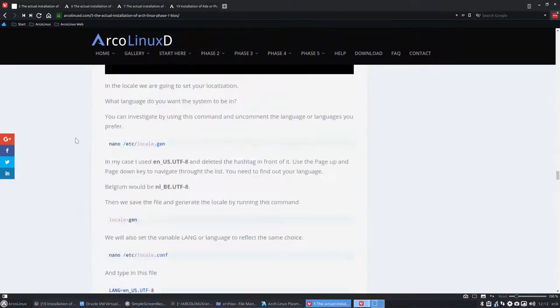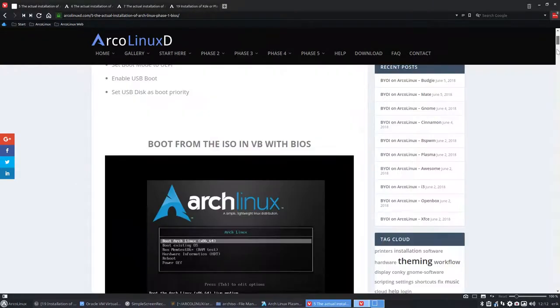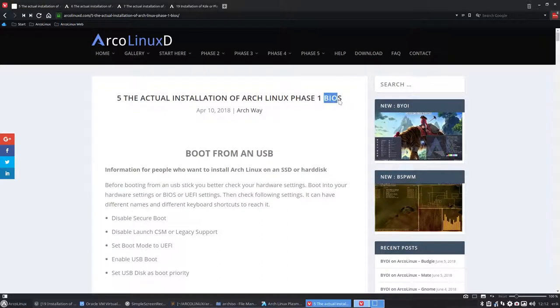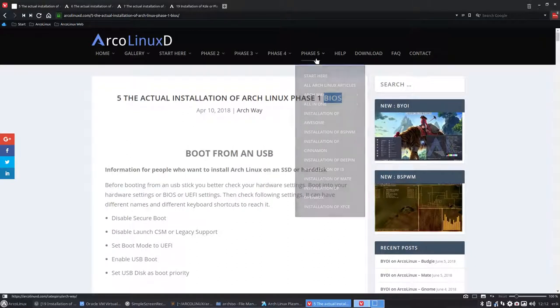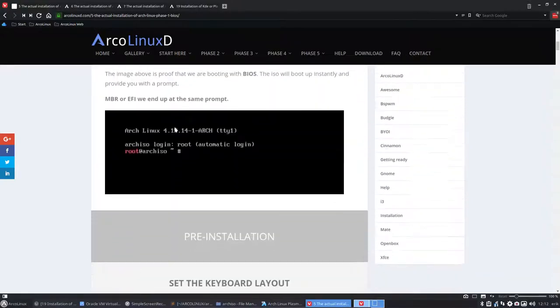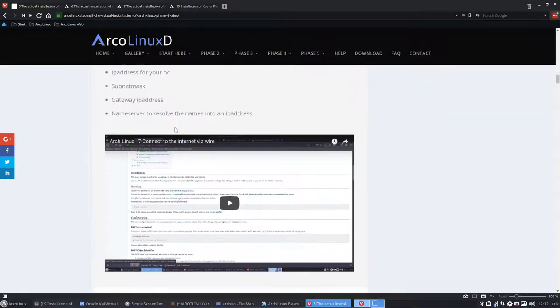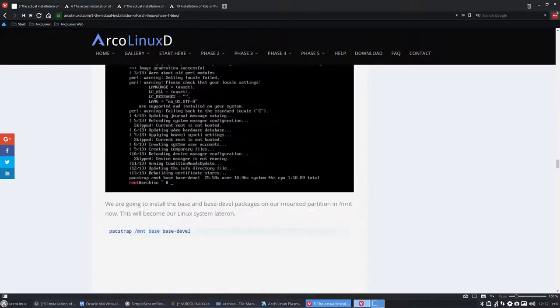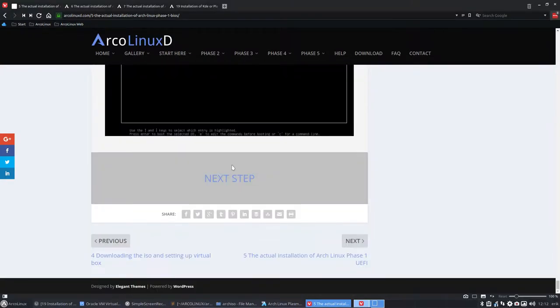Scroll all the way up. That's to say, I've done in VirtualBox a BIOS or a GRUB installation, not an EFI. That's another tutorial here. So I've just installed this one, updated it, fixed a few typos, and at the bottom, you go to the next step, which is number 6.